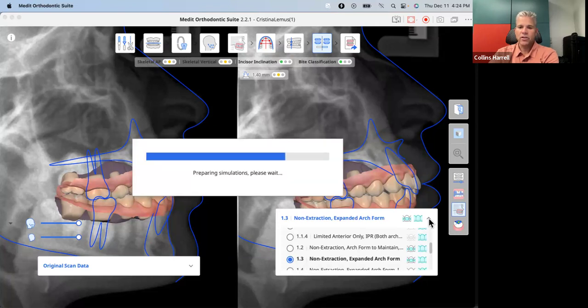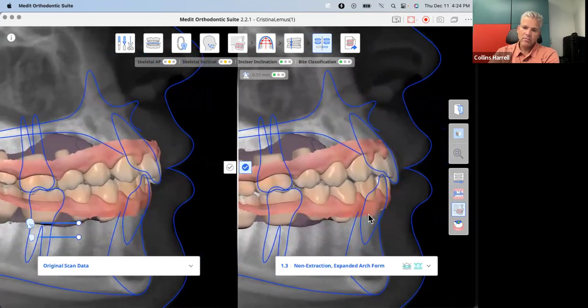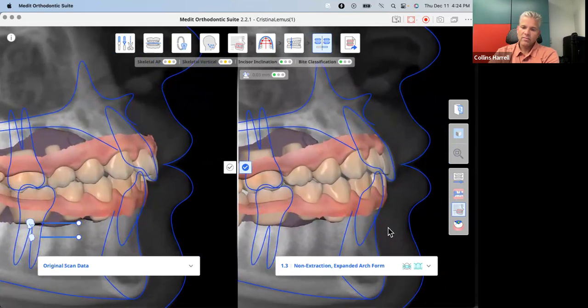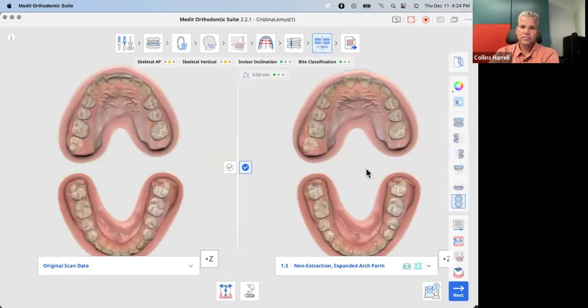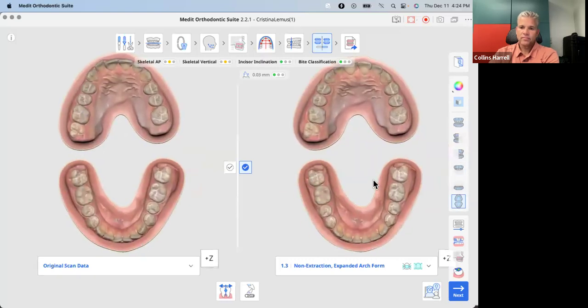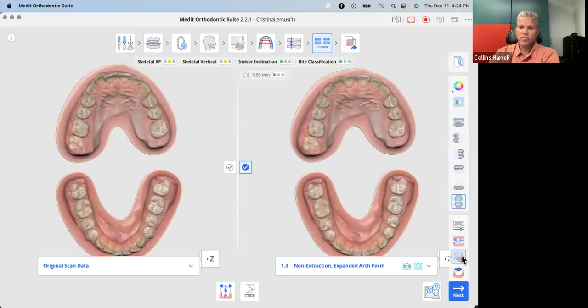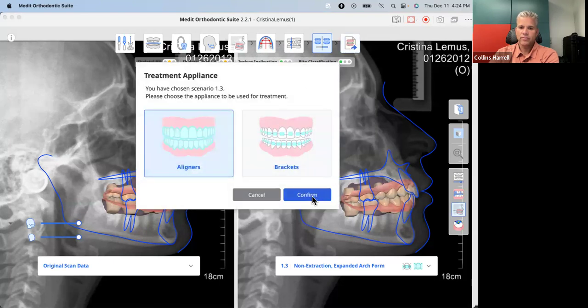Because when I looked at those arch forms, it felt like it was a little bit constricted. And then this is what we get if we go with expanded. Which I kind of like better actually, based upon the profile I'm seeing here. So I'd probably actually go with simulation 1.3. We get a green light on advancement. So let's go to the aligner output.